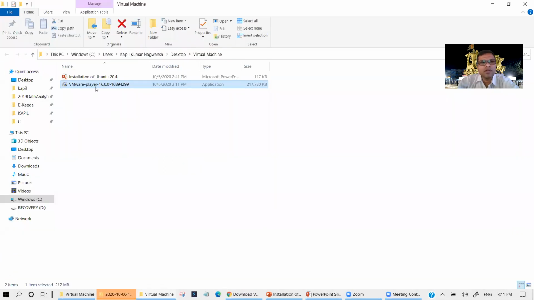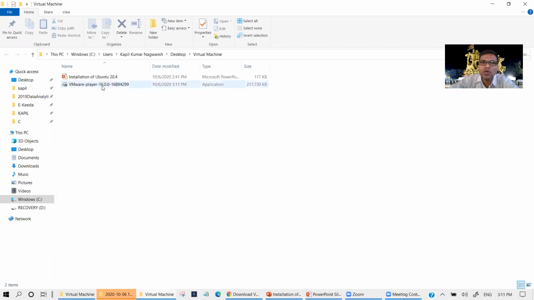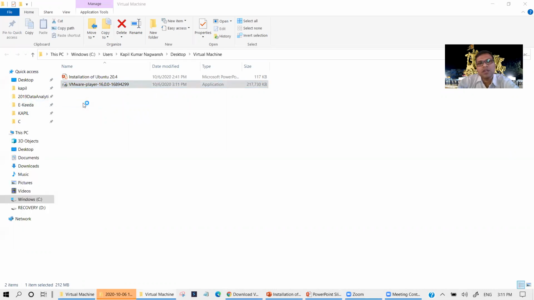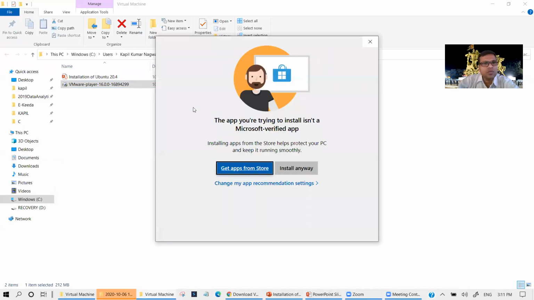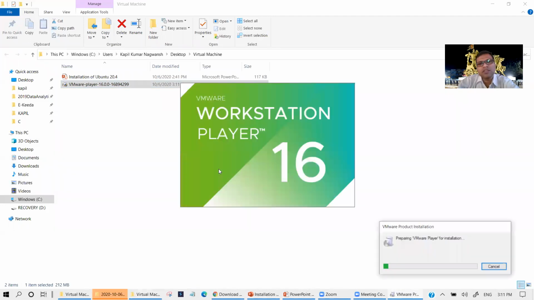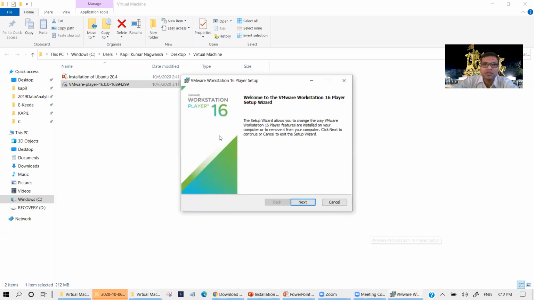See this in the folder, right click on this and click on run as administrator. What we need to do is go to the folder where we have downloaded this, right click and run as administrator. After clicking run as administrator, it will ask for verification from Windows. Because this site is highly recommended, click on install anyway and click on yes. After that it will show this kind of button and then the installer window will appear.